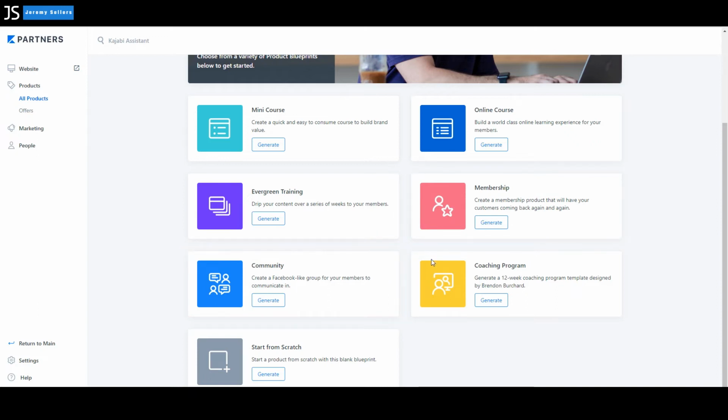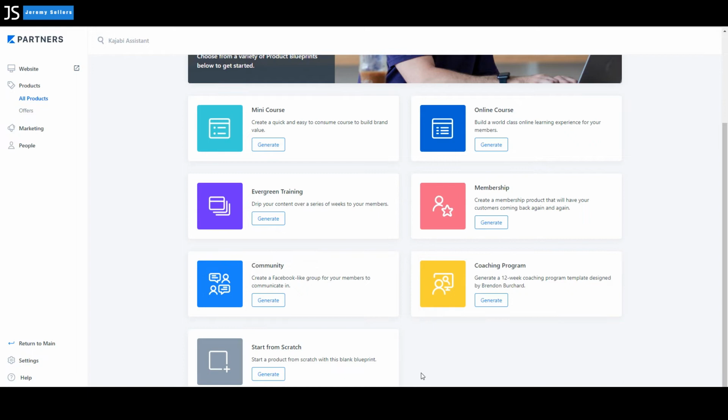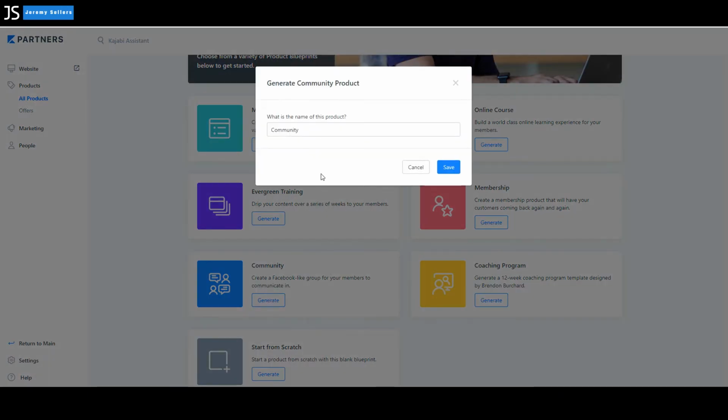And then they have also, there's a coaching program if you want to offer that, like kind of a VIP, kind of more expensive program, a more closer one-on-one coaching. And then also they have down here, if you want to just start from scratch with a blank blueprint, you can do that as well. Well, what we're going to do is we're going to select generate on this community, okay? And it's going to take a few moments to do this.